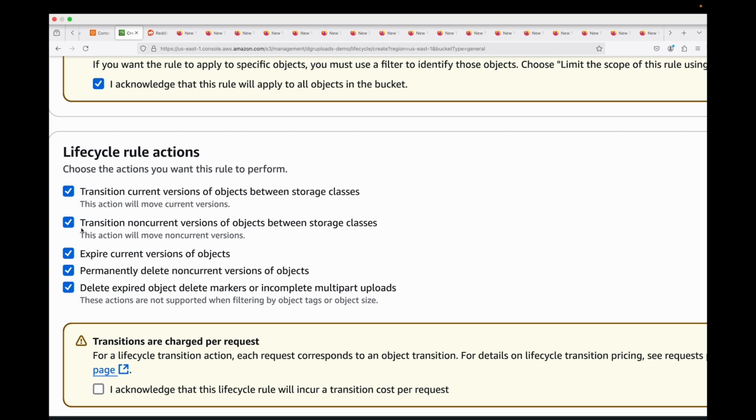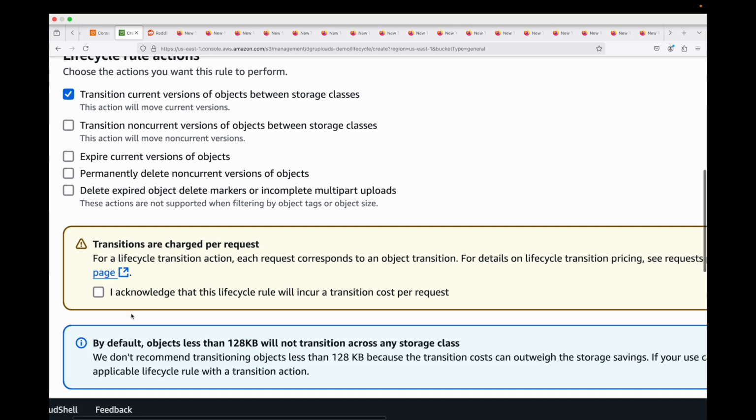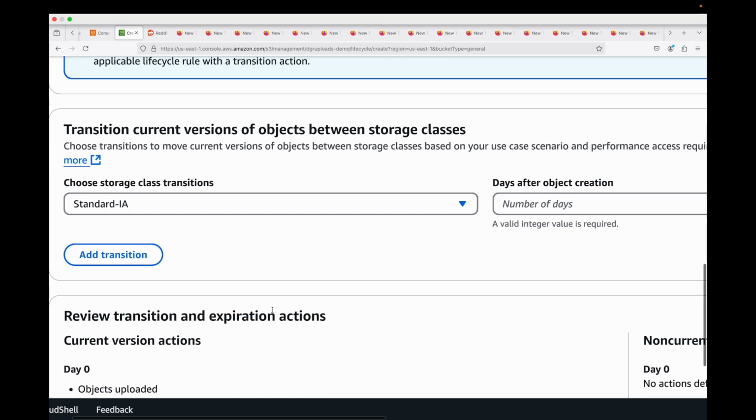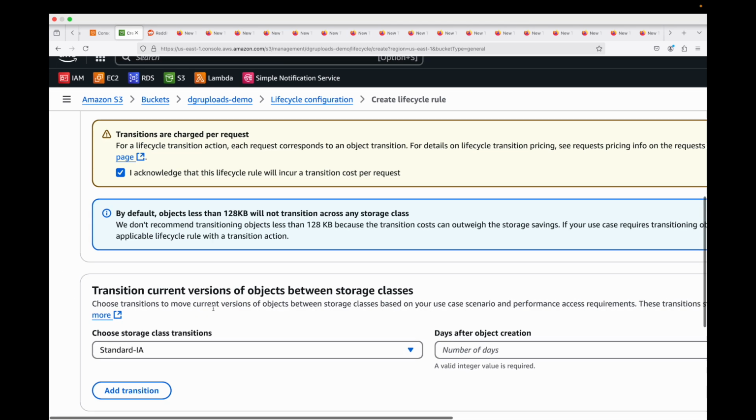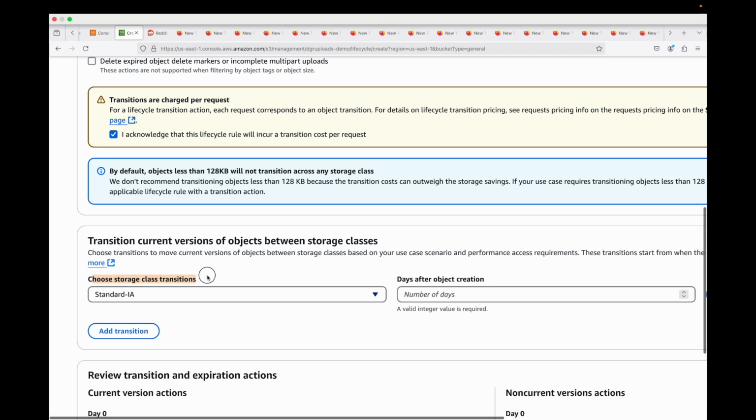Just for the sake of example, we will go with the first one, which is to transition the current versions of the objects between different storage classes. So we'll acknowledge, so basically it will incur a transition cost per request, and then we will come over here. By default, our data will be there in the standard. So here you can see it does not reflect the standard storage class. Now, choose a storage class transition.